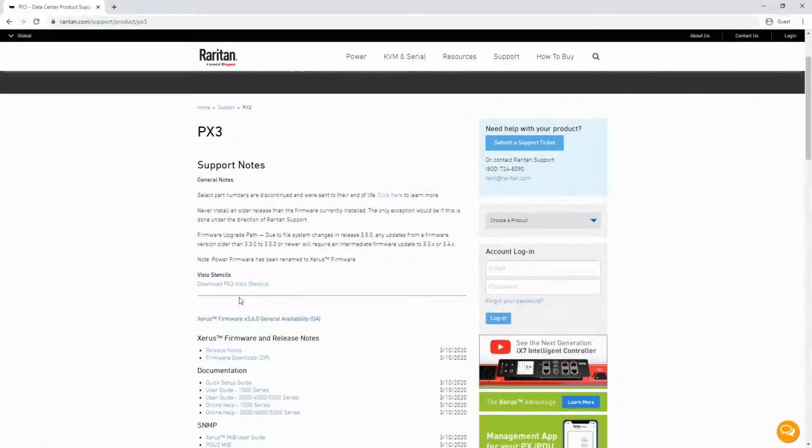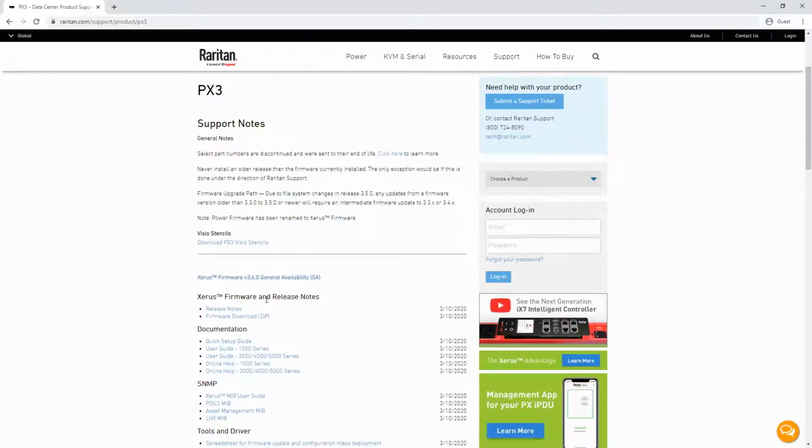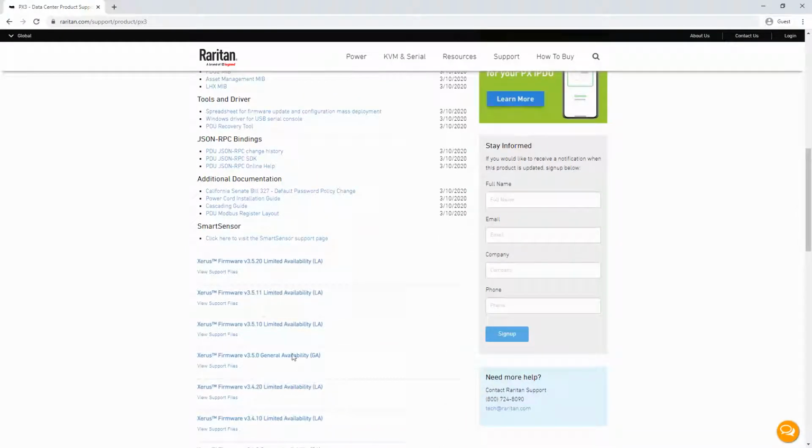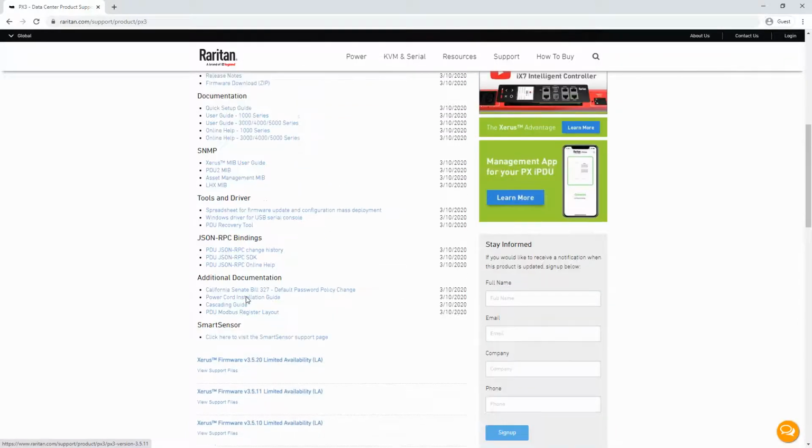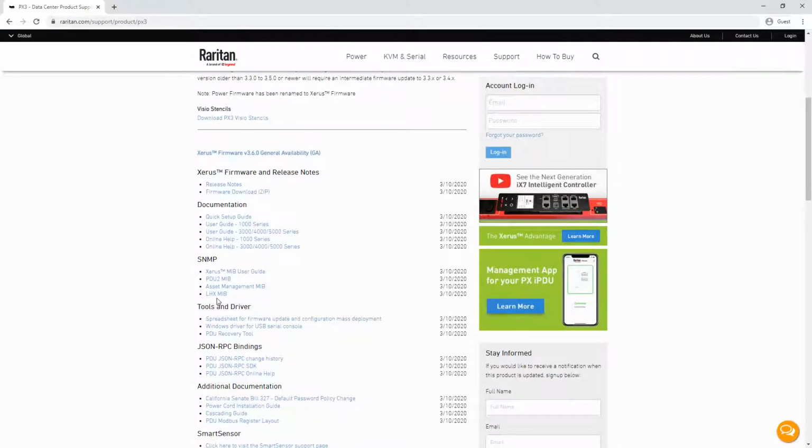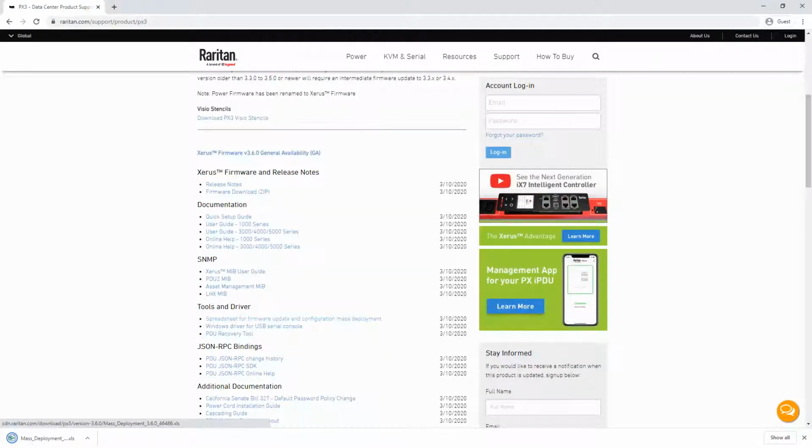When you go into the menu for the product, it will automatically take you into the most recent firmware that we've released. For the PX3, this is 3.6.0. If you're running older firmware, you can view support files for those individual firmwares down here. Under the tools and drivers section, you'll see that we have a spreadsheet for firmware update and configuration mass deployment. I'm going to go ahead and click that to download the tool for this particular firmware version.